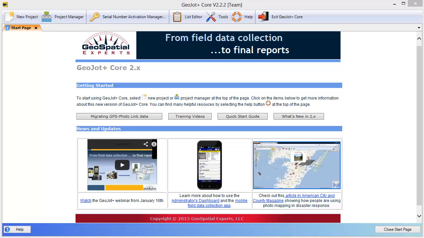GeoJot Plus Core, or Core as we call it, is the desktop portion of the GeoJot Plus system that allows you to import photos into a project, edit the photos and data, and create outputs such as reports, maps, and GIS layers. And if you want details on a particular section, refer to that video for that section.